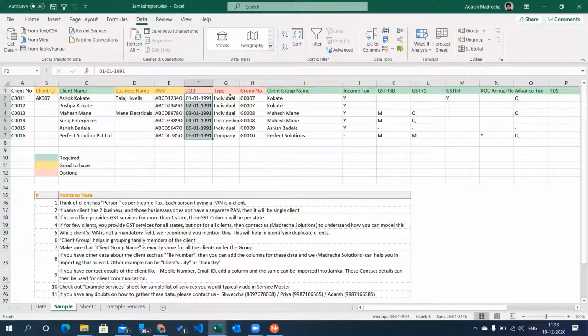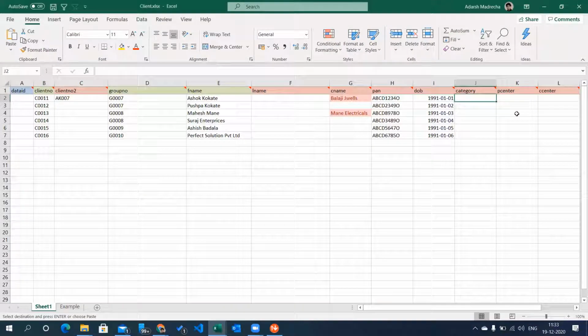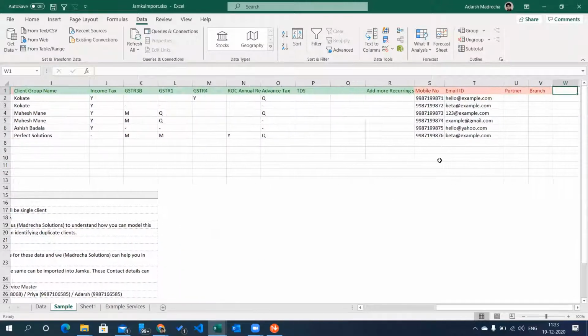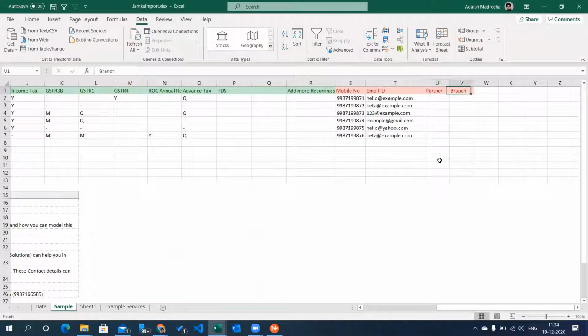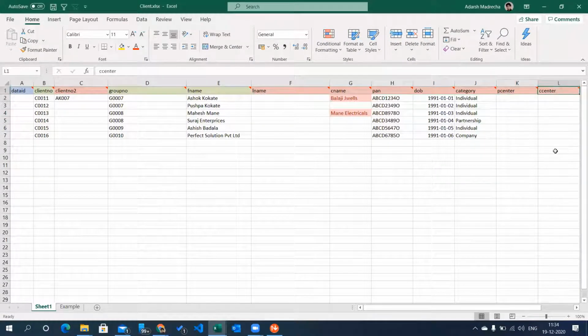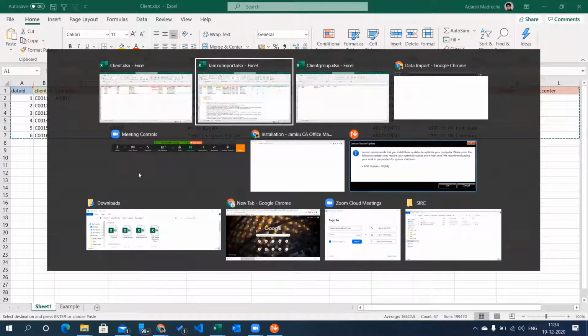Here the type would be imported as a client category, and P center and C center would be imported if you have mentioned the partner and branch. So that would be pasted in P center and C center. That's all. All that we need to do is mention the data ID. This is just a serial number to track what went wrong, if any.